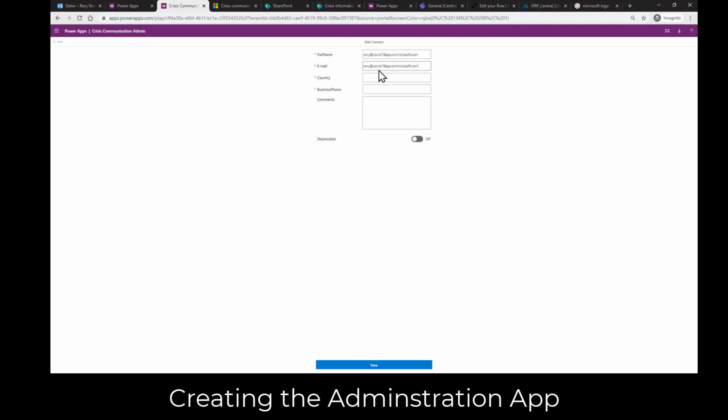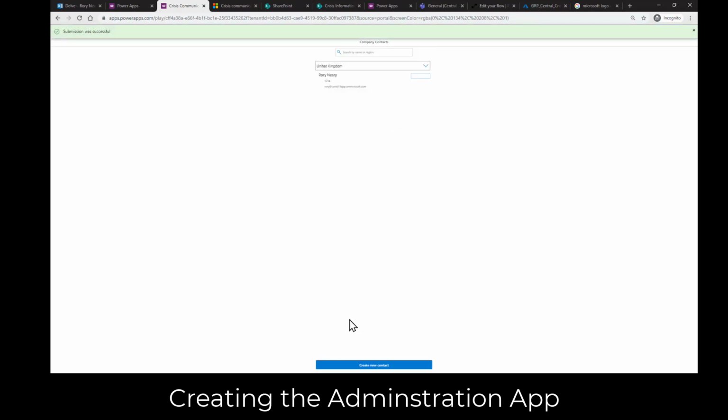So, United Kingdom, business phone 1234, comments none, and so that's one of them set up. Rory Neary. Okay, and then we'll do save on that. Done, and you can start to see they've actually started to light up there.